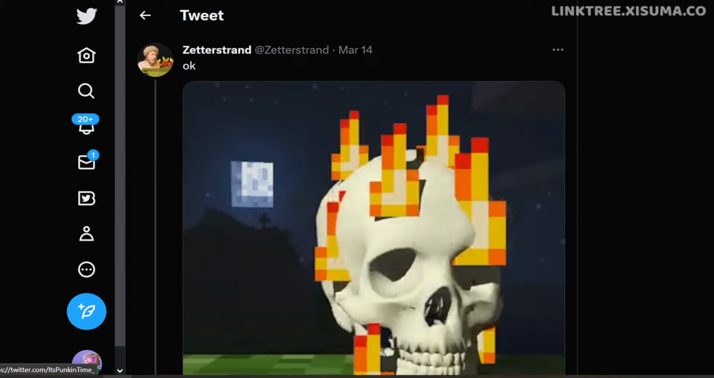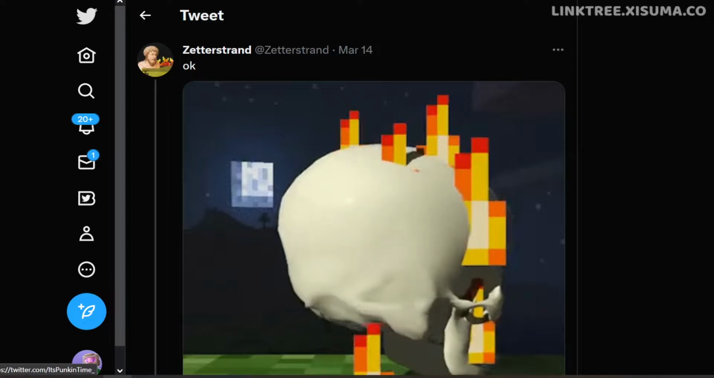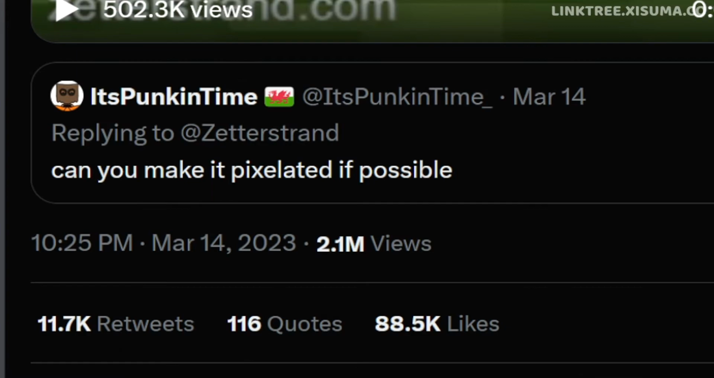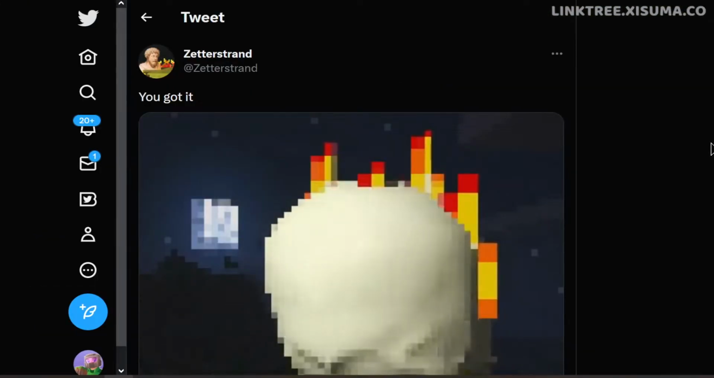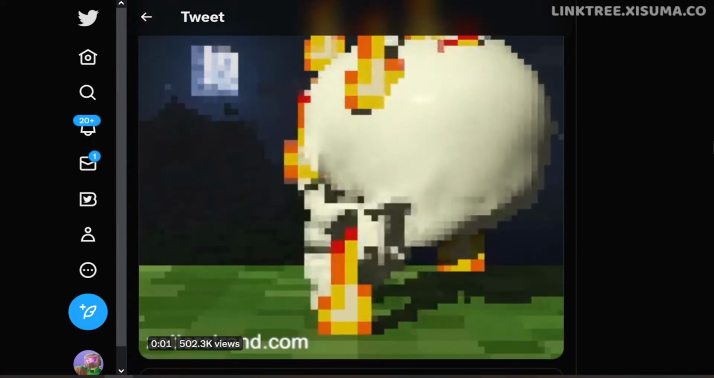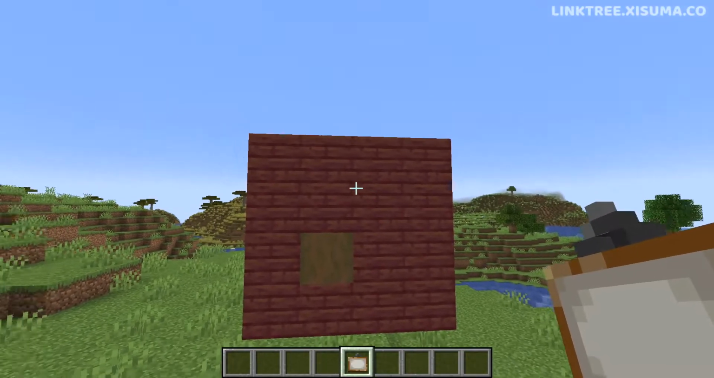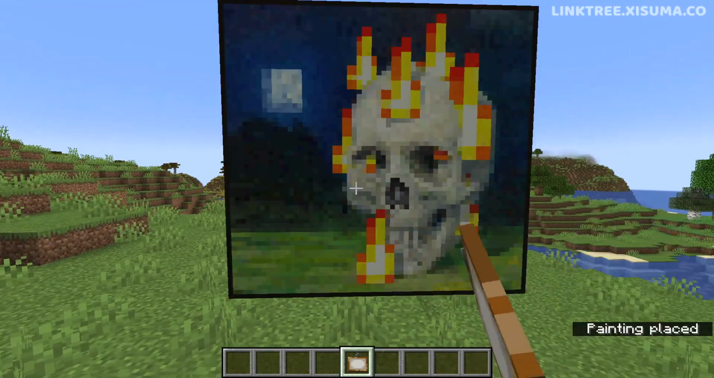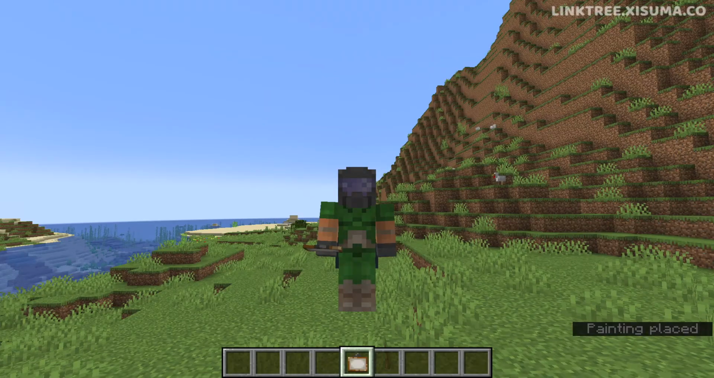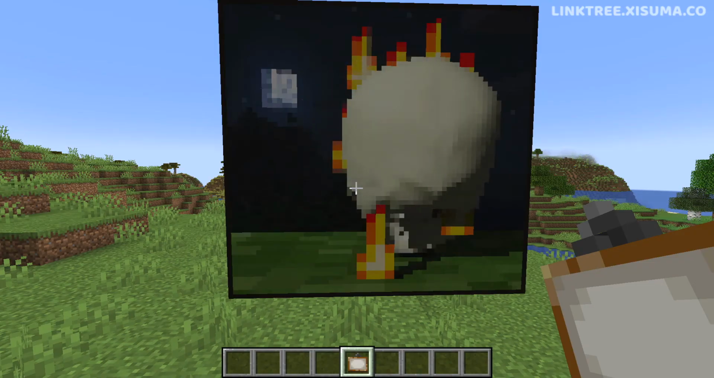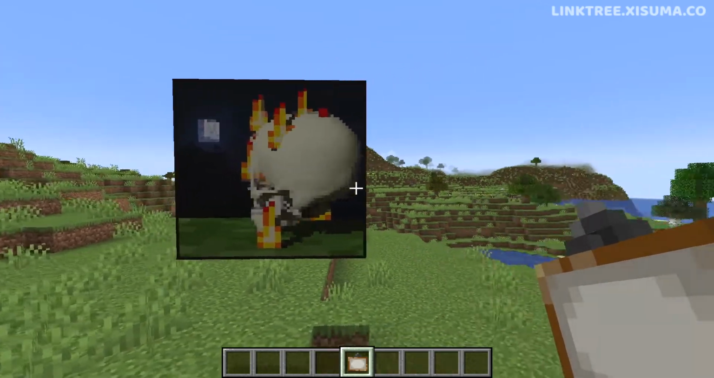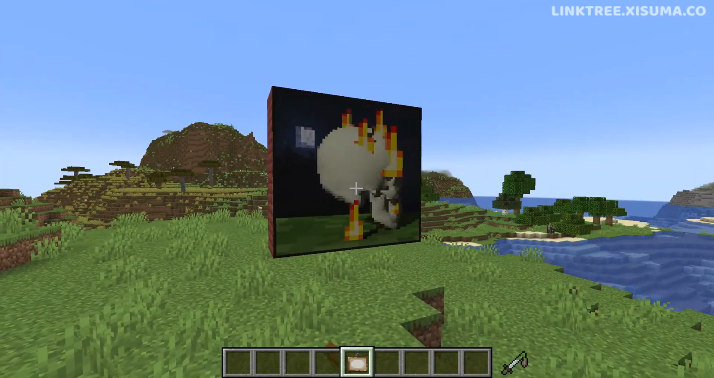It all started with this tweet from Zetterstrand of the skull spinning around the pixel flames, and then Punkin Time requested to pixelate the skull in this image, which Zetterstrand kindly agreed to do, and now we have the spinning skull. So once you select the painting and you click in the right space of a 4x4 area, you need to remember to enable the resource pack. Look at that. It will be replaced with a glorious animated painting, which is just superb. I'm definitely going to be using this one.